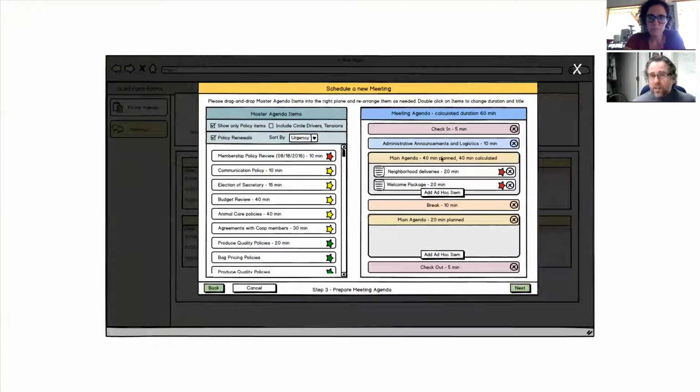Now, it automatically calculates the time planned. Yes. Perfect. I also can click here and say add ad hoc item, meaning not included in any section. So that's it. Basically, you're creating a meeting agenda. Now, it's simple, intuitive drag and drop, like it's the easiest thing ever, right?